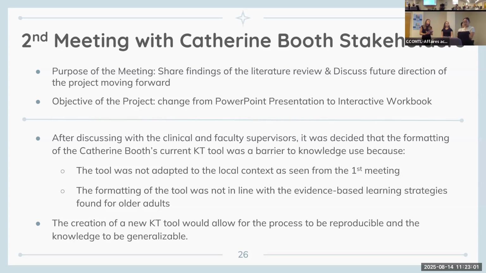During our discussions with the stakeholders, it was brought up that Catherine Booth's current KT tool presented itself as a barrier to knowledge use. The tool was not adapted to the local context, as the fall prevention sessions were too long to consolidate all the condensed information being provided, as we had pointed out in the first meeting. It was also discussed that the formatting of the tool was not in line with the evidence-based learning strategies found in the literature review. Because of this, it was decided that the creation of a new KT tool would be better to address the barriers in the local context and allow for the process to be reproducible and the knowledge to be generalizable.